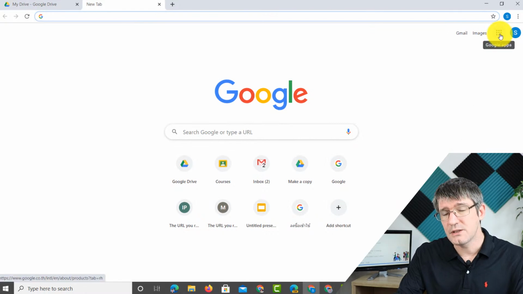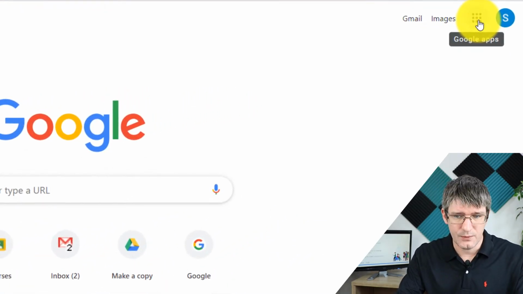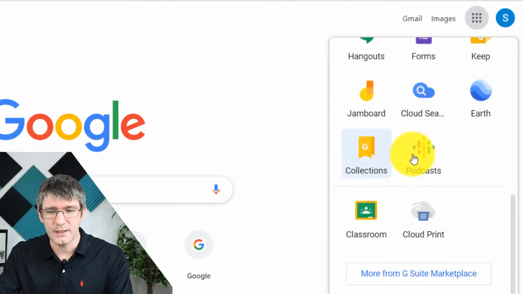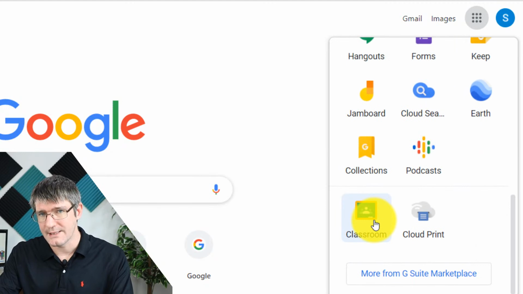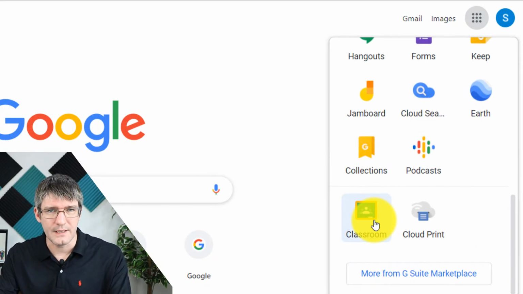Either you go to the top right corner after you've signed in and you use the app launcher. This is where you can find all the Google apps. When you click on that, scrolling down will give you the option to click on Google Classroom. Clicking on that opens up Google Classroom in that tab.